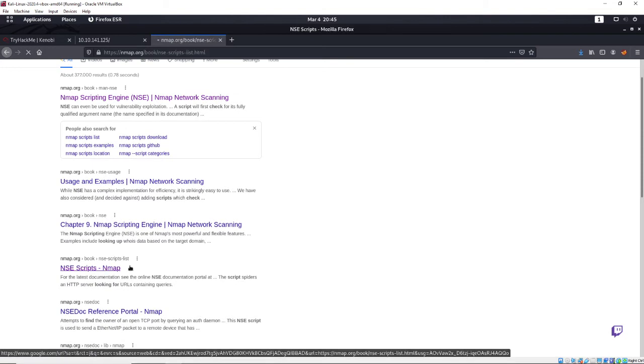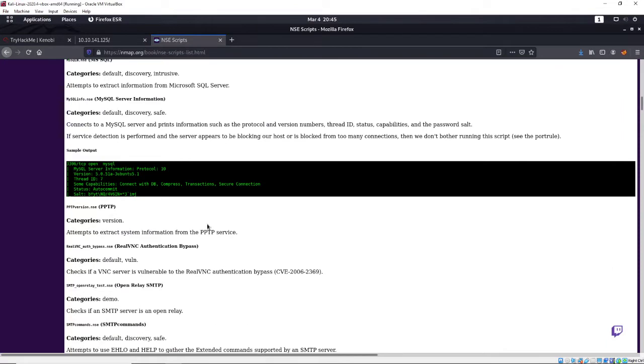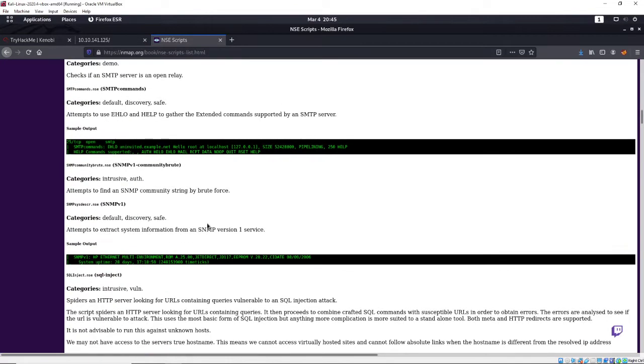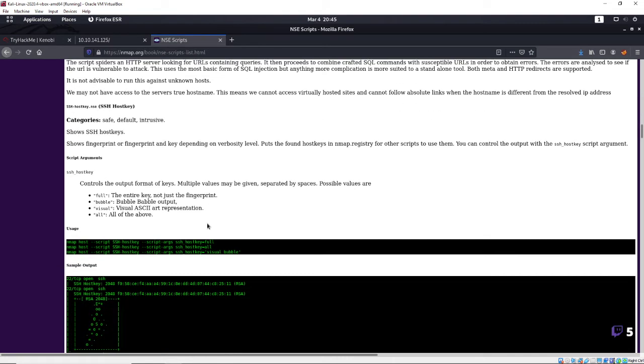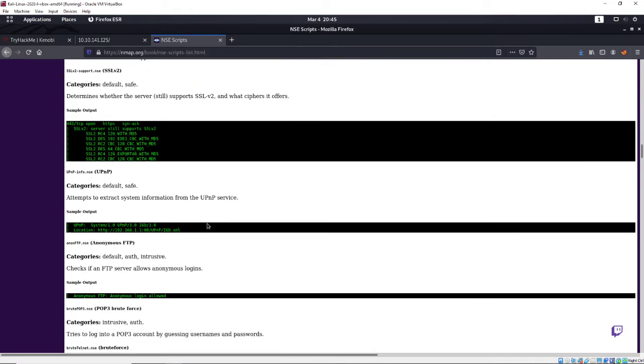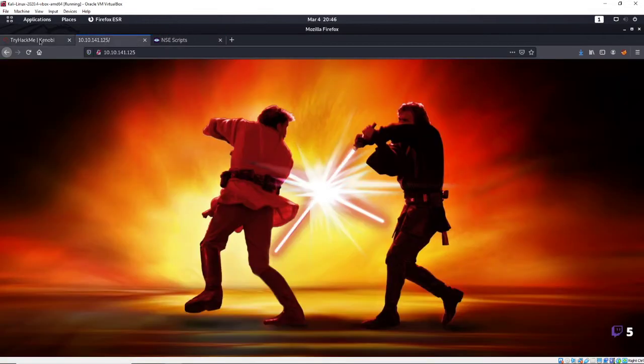nmap.org. I see script list. I guess we could always look at this too and see the list of scripts. And that's not bad, right there. I guess I could always just look up the script name and see where that's at. See if we do a locate on it. So let's go ahead and run that script, then we'll do that locate on it.